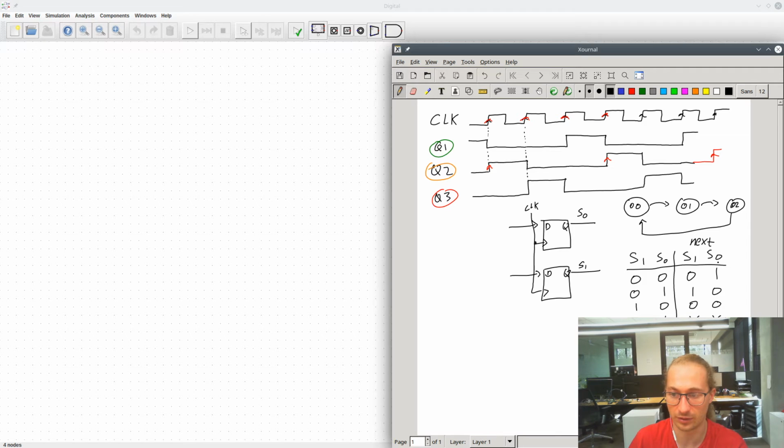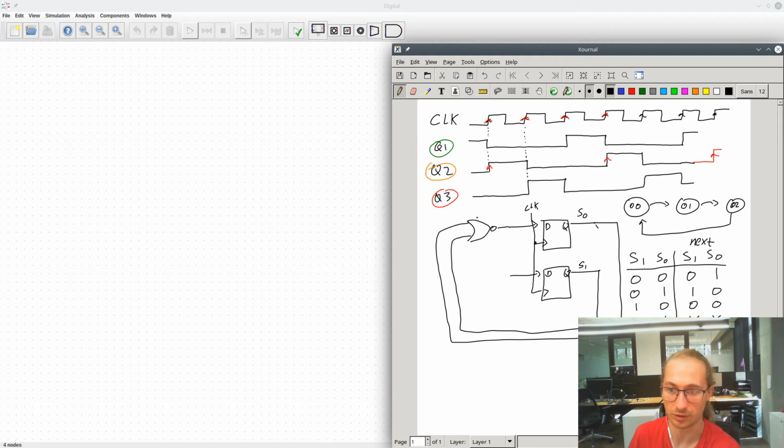The new value of S0 is the NOR of S0 and S1. So we can just add a NOR gate for the new input to S0. Let's just get rid of that, that's better. And then what should the new input for S1 be? Well, it's only 1 when S0 is true and S1 is false. So we can add an AND gate, and then negate the input for S1, which is going to be this wire here, and then don't negate the input for S0.